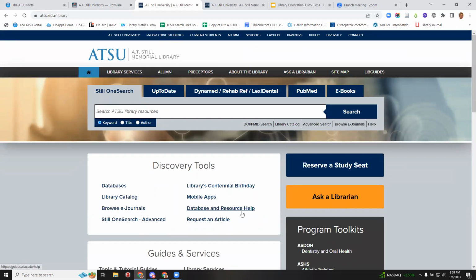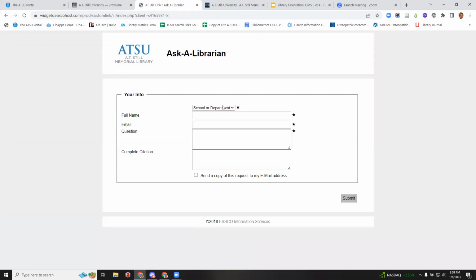If you're doing research and you are having trouble getting full text access, you can request full text unlimited times. Just fill in your personal information and the citation here, and it will be sent to your email. You want to make sure you use your ATSU email.